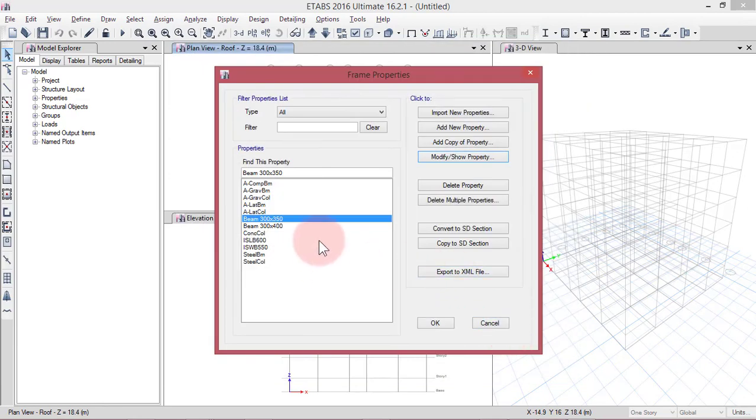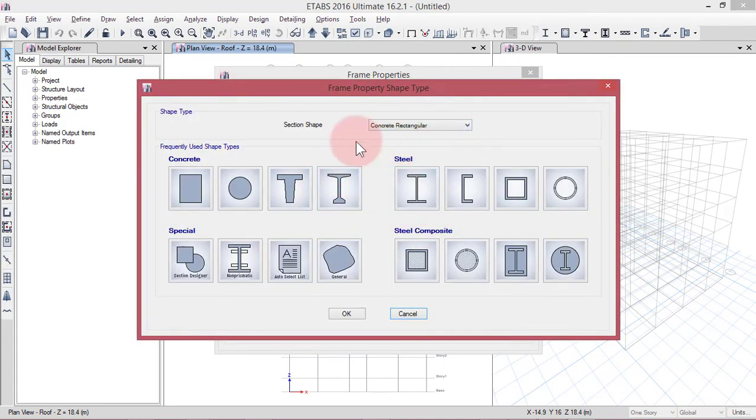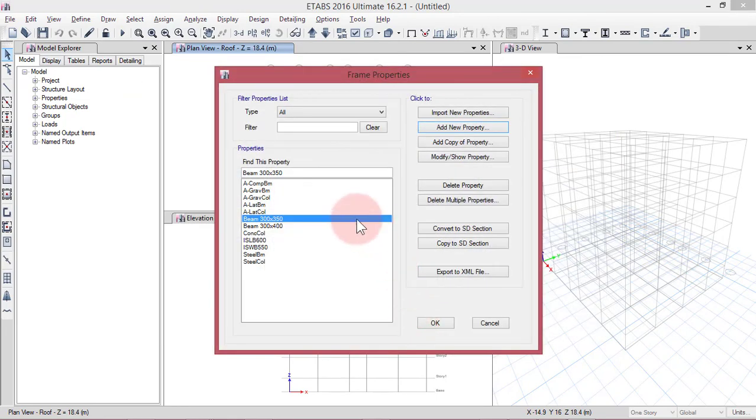Okay, so now we got the beam dimensions. If we have more than two dimensions for the beam, all the beams we can add by using add new property. Similarly we have to define the columns. We already have a column section, concrete column. You can select that one and modify or show property.